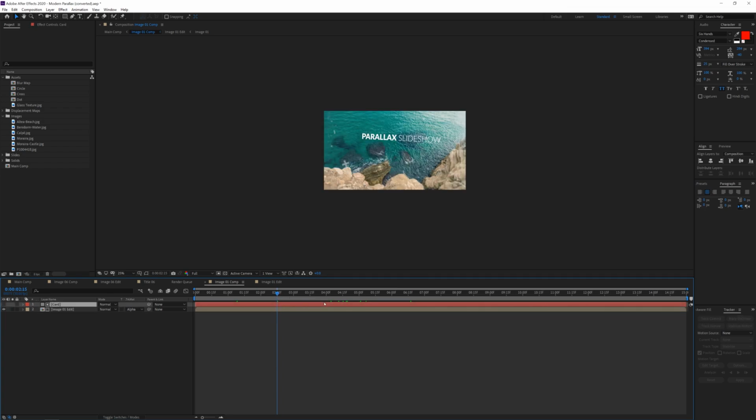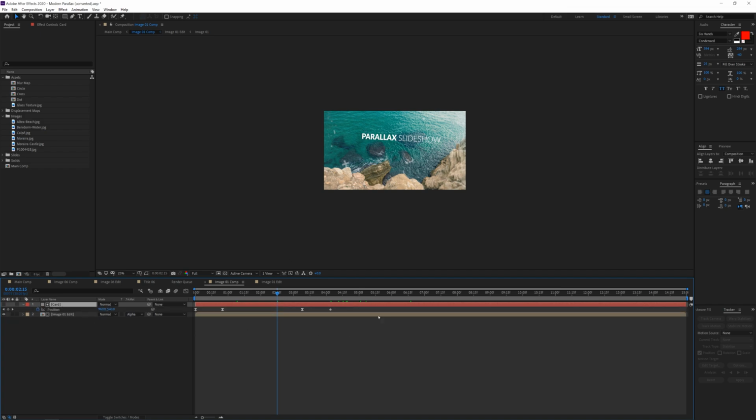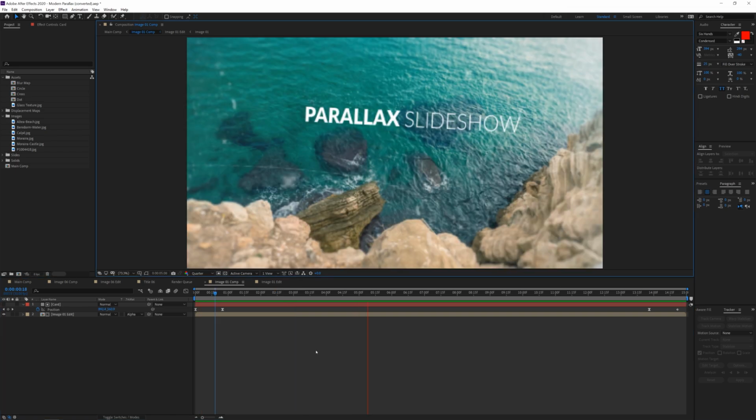So we don't see our image. That's because we have this overlay solid. So if we're going to press U on the keyboard, you will see all the keyframes for that animation. So right here it animates in, and right here it animates out. What we want to do is select these keyframes and just move them over to wherever we want to animate out our image. And now if we're going to preview this, we have a very long animation.